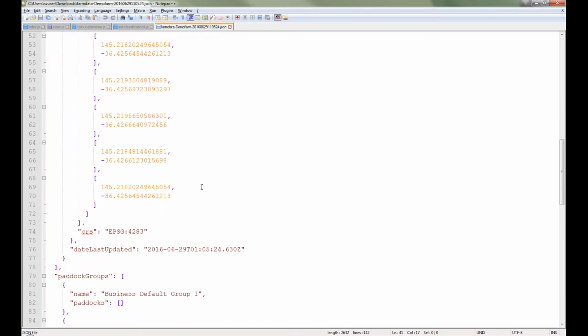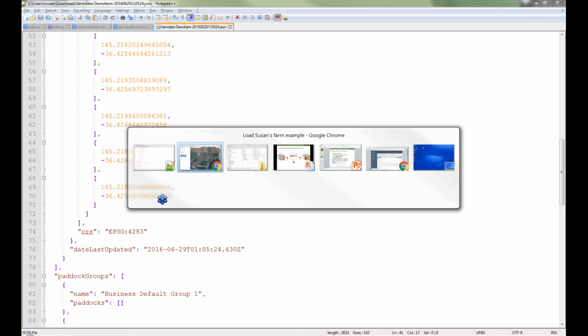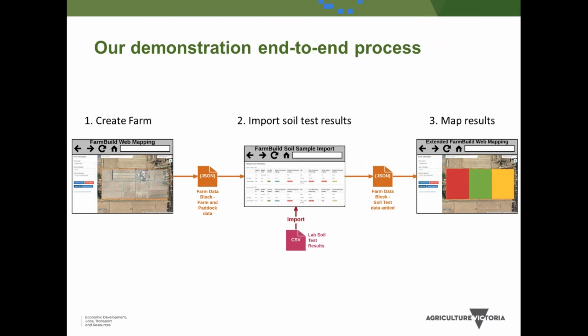So what I want to do next is to go through the soil sample importer example and try to match the test results I've received from my lab. If you go back to this slide, we are finished with the first part. We have created our farm, and we have our farm data block with the definitions that we need. You want to go and pass this to the soil sample importer and link the soil results we have received from our lab with the paddocks that we have on the farm.